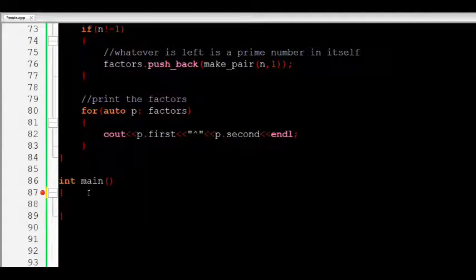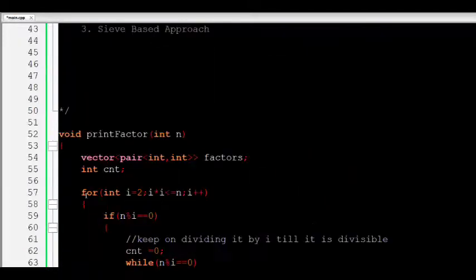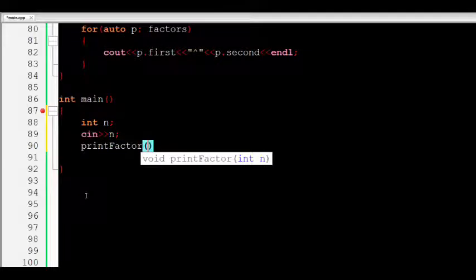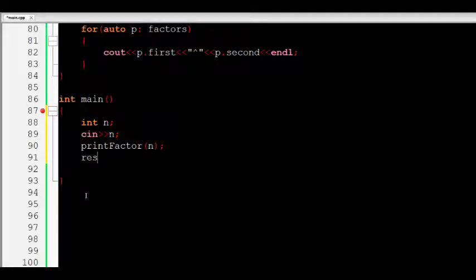Now what we need to do is call this function in main. So I'll take n as input from the user and then call printFactors on it and return 0. Save it and run.